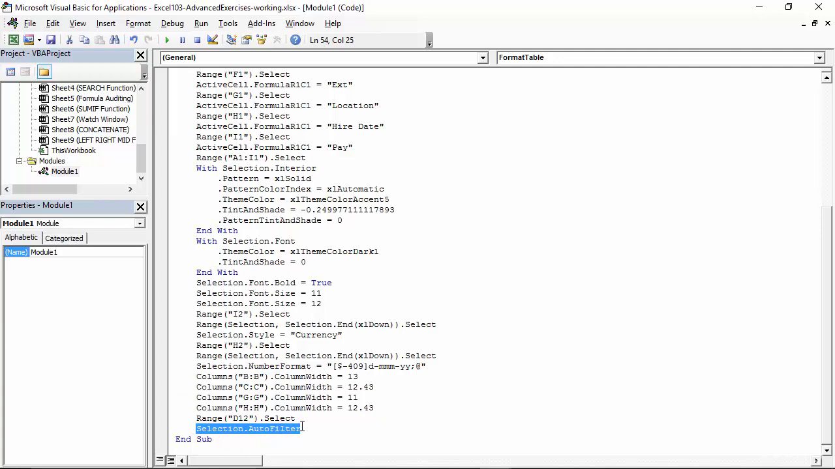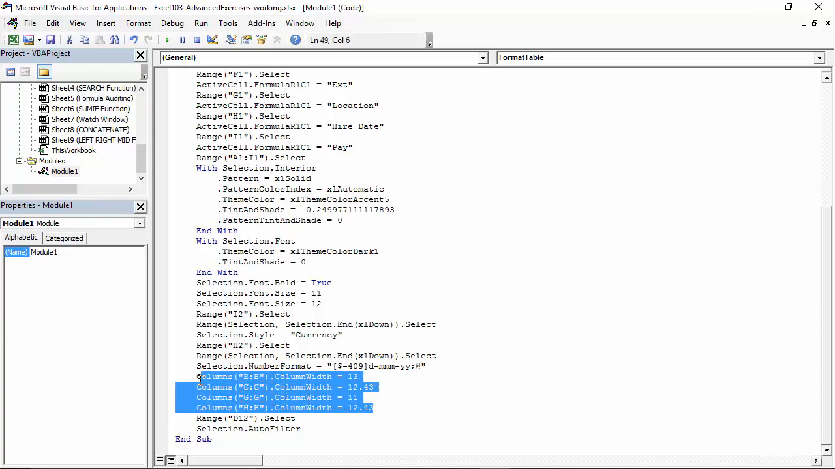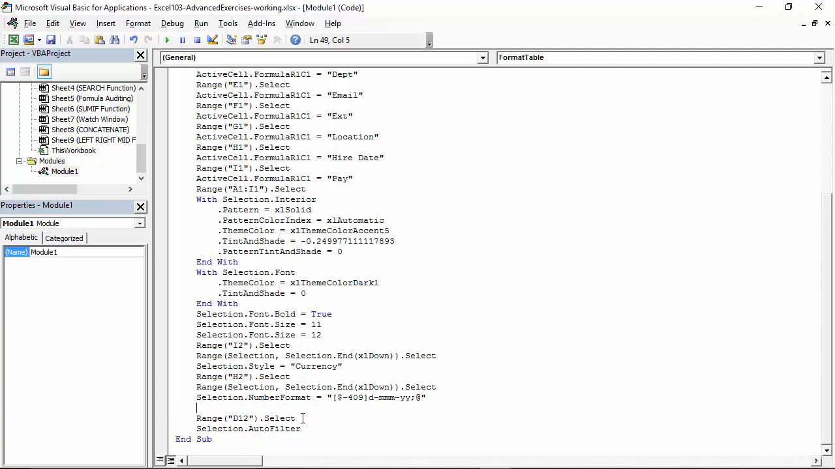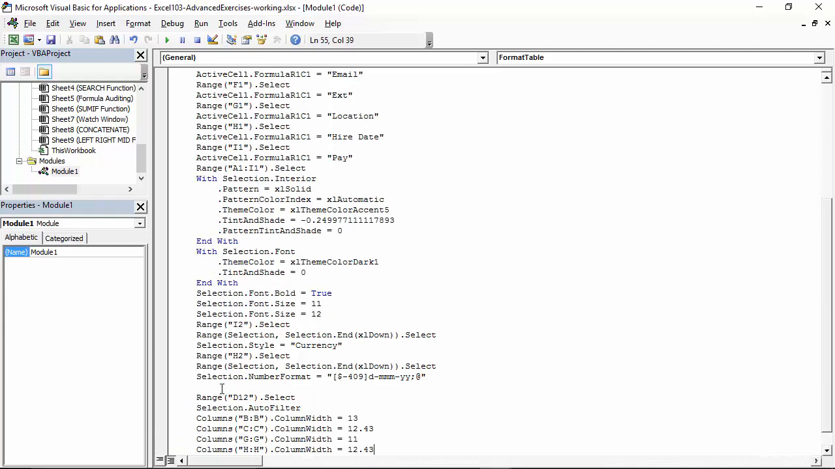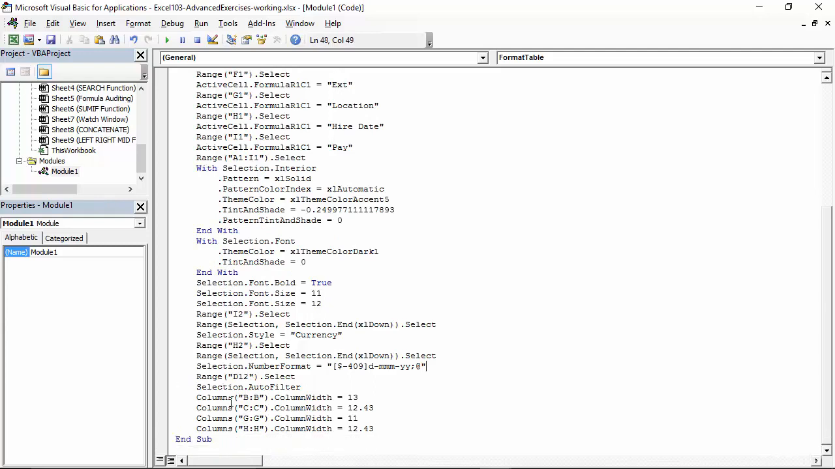So what I want to do here, really simple, is take these four little lines here where I adjusted the column widths. I'm going to cut that out. I'm going to Control X. And I'm going to paste it right down below the auto filter line. So now the auto filter will turn on, and then I'll do the column widths.